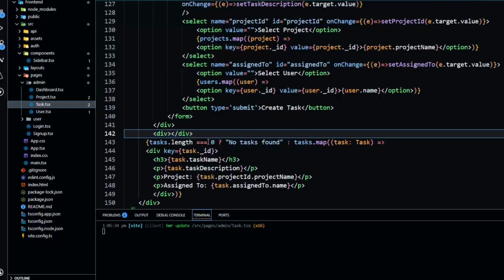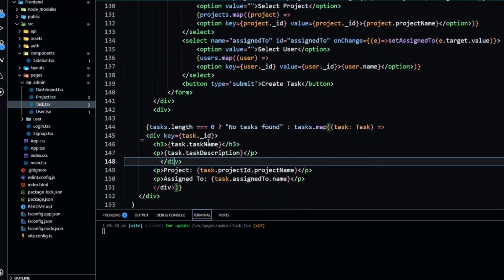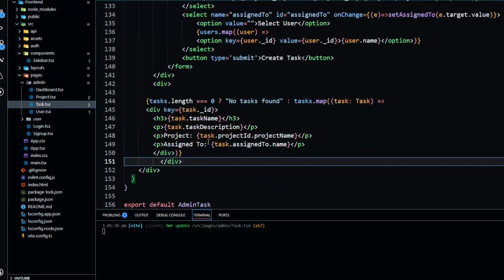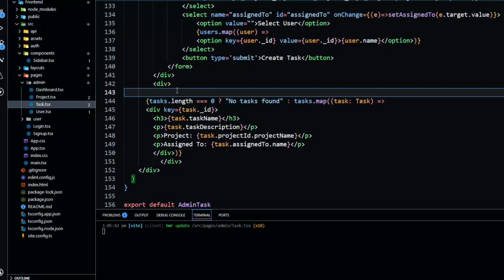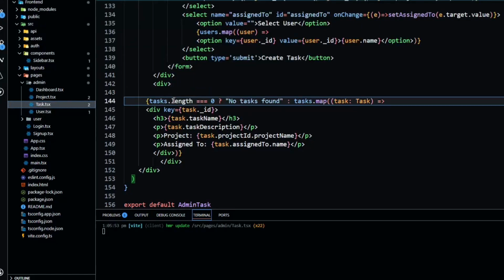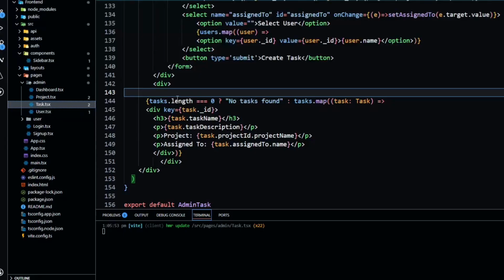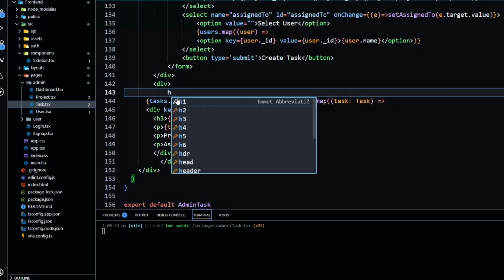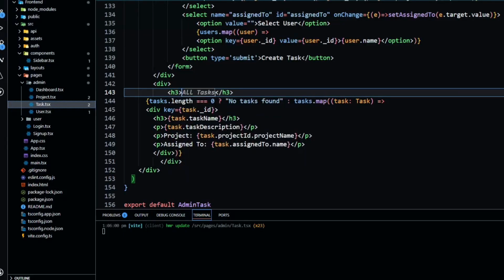Or I think I will wrap it in a div. Next, inside it we are going to add H3, which is going to be tasks. Okay, perfect. H3 is going to be tasks.